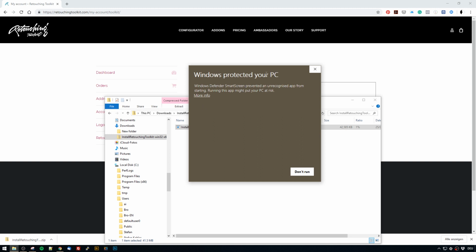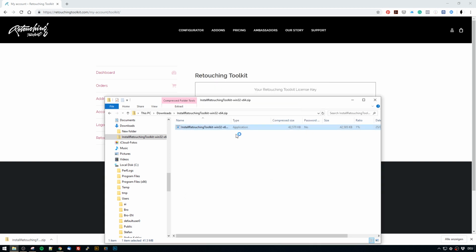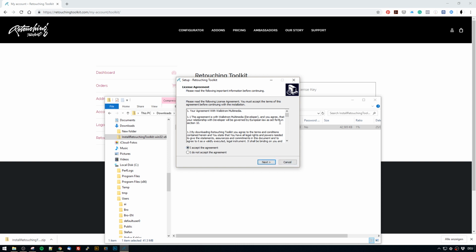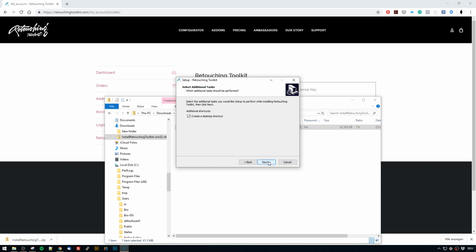When you get this Windows Protect Your PC Defender message, just click on More Info and click on Run Anyway. On Mac, you probably have to right-click on the DNG file, so you will get further this message. So I agree to the license agreement. Obviously, I've read this. Create a shortcut on the desktop. Installation.